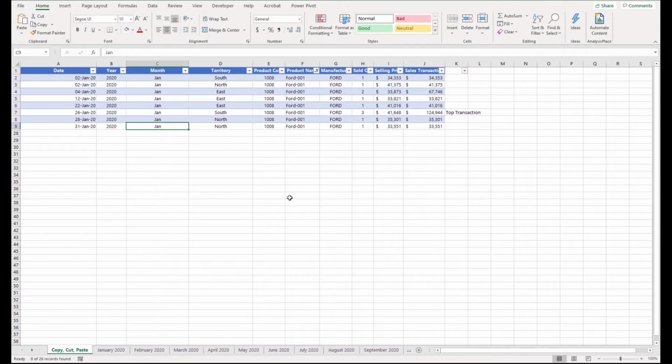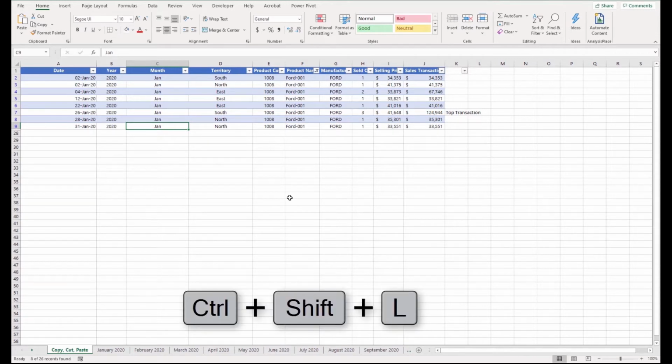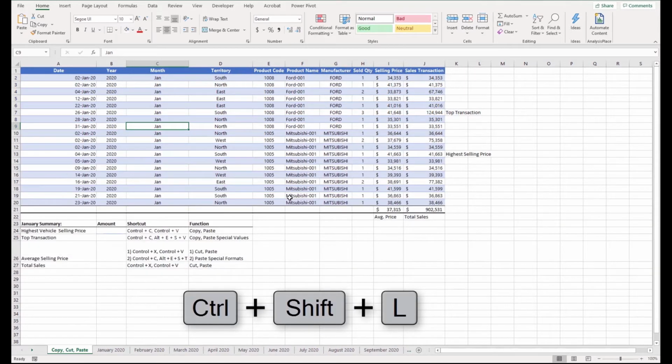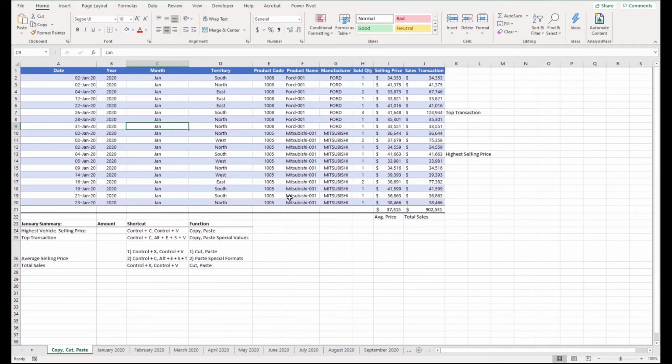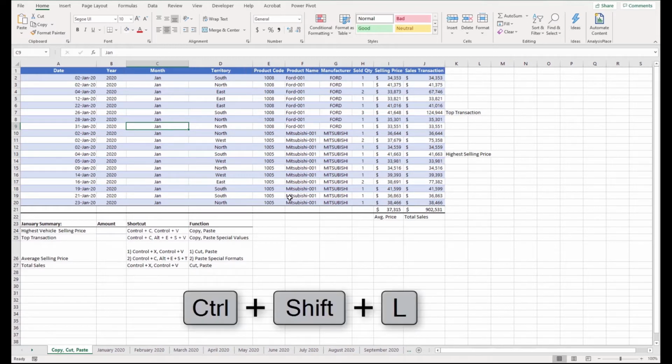Then if you click Control plus Shift plus L again, it'll remove the filter. The dataset appears unfiltered again. And so it's the same formula to create a filter to your dataset as it is to remove it. It's just Control plus Shift plus L.